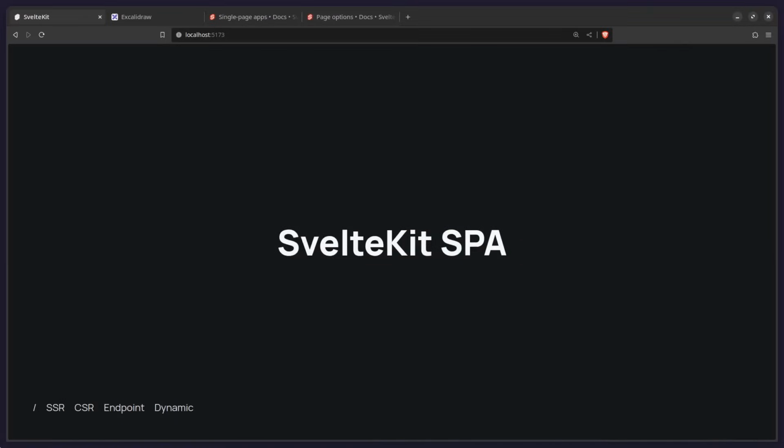Hey friends, what's up? Today I want to talk to you about how to make a single page application in SvelteKit. That's right, this is something that I often see people misunderstand. They think they have to use server-side rendering with SvelteKit, but that's really false. You can build any type of app with SvelteKit.